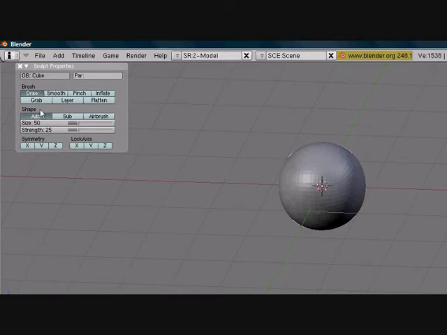So, I'm going to explain the tools here. Draw lets you change the shape: you can add to the shape, subtract from the shape, and airbrush, so you can just hold it down and it'll change. Size of the brush, the strength of the brush. Smooth, to smooth out a certain area. Strength and size, same thing.